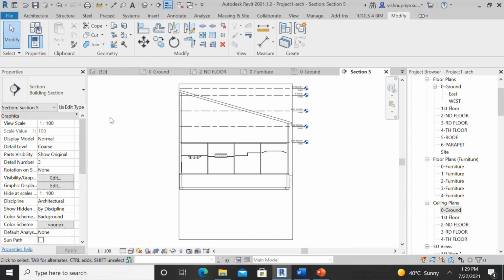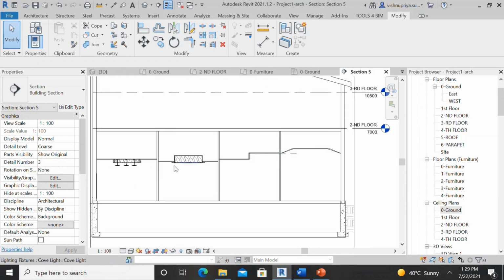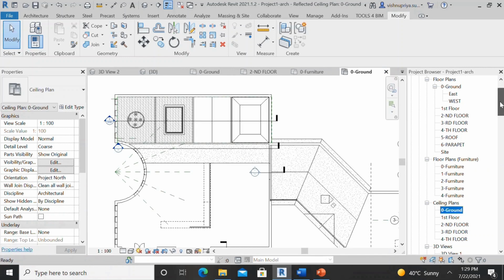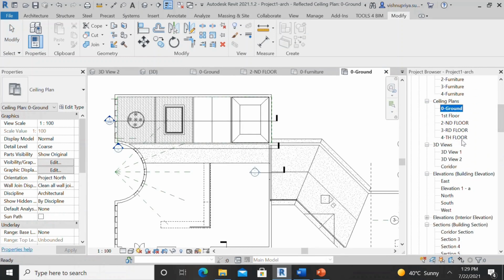When you go to the sections you will be able to see how I created them. Then when you go to the 3D views you can see how it is created in 3D. So this is the way we have the ceiling plans.